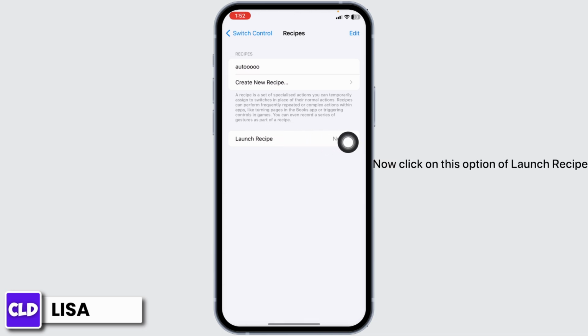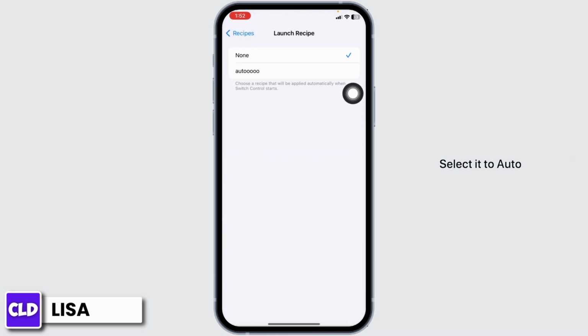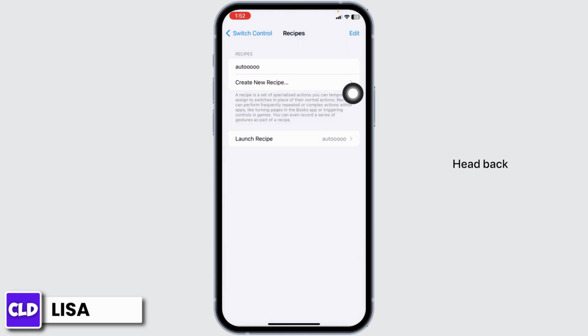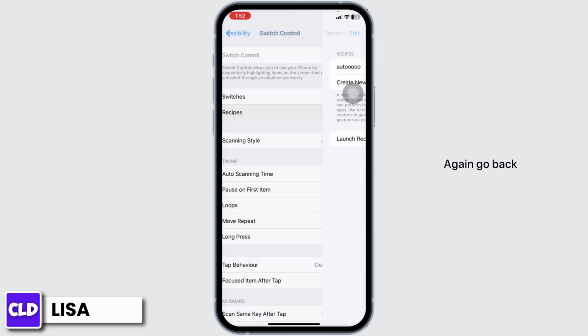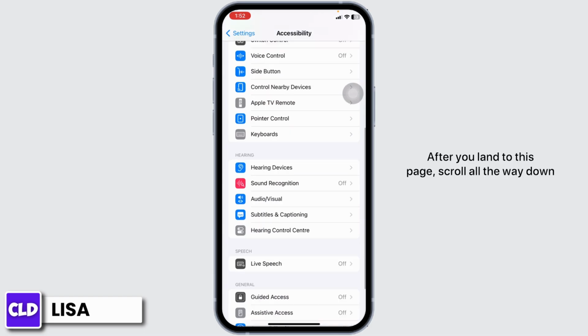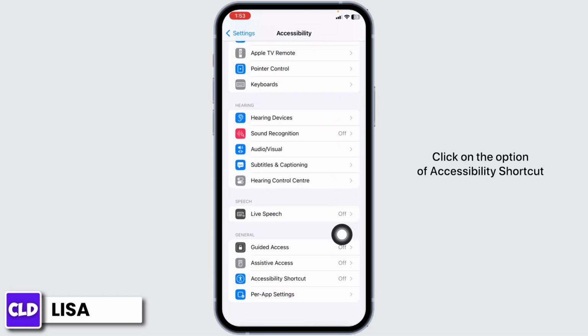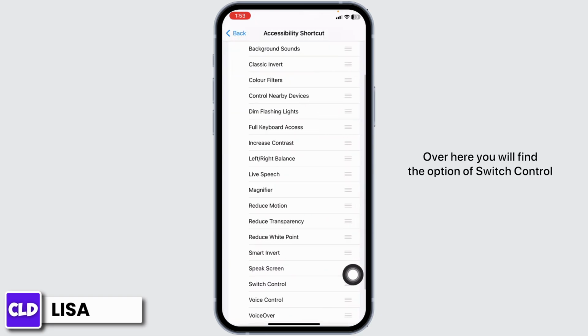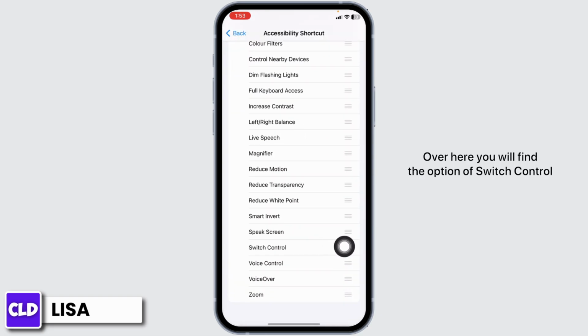Now click on this option of launch recipe. Set it to auto, head back, again go back. After you land on this page, scroll all the way down, click on the option of accessibility shortcut. Over here you will find the option of switch control, check in for that. Now you can close this app.